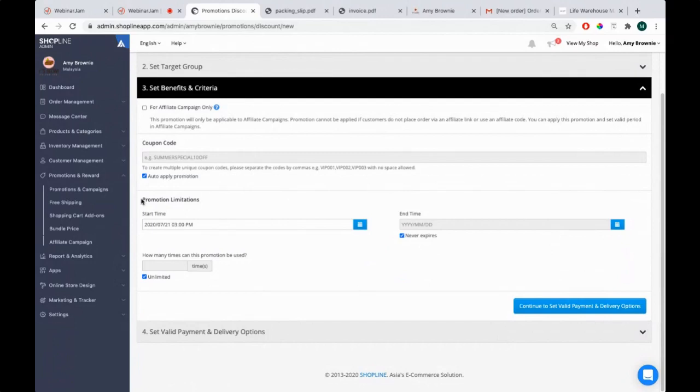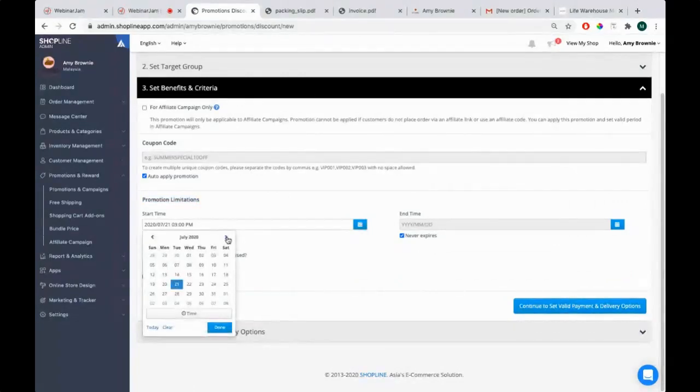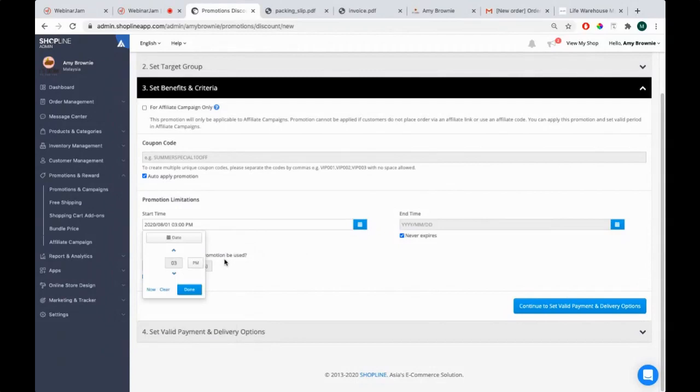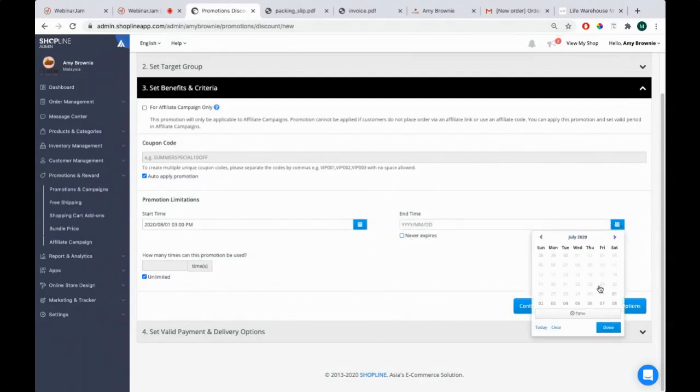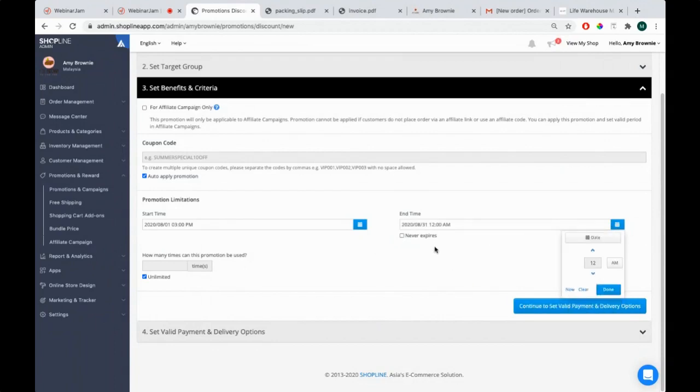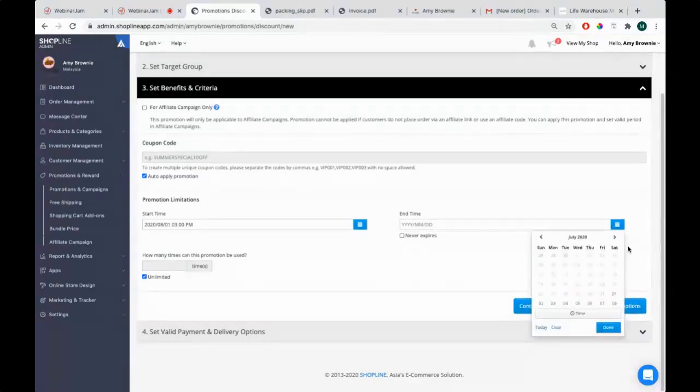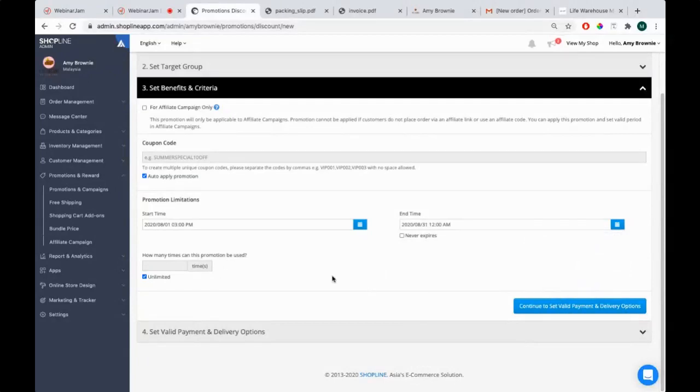All right. So you can also set the promotion limitation. You can select the start time that you want. So assuming that I want it to start in August, and which date, you can also set the time of the promotion when to start, and on which day, which end date. Let's say it's only up to 31st of August, and so on. Or if you don't have an expiry date, you can always choose to be never expire. Okay. So I'm just going to put 31st of August. All right.